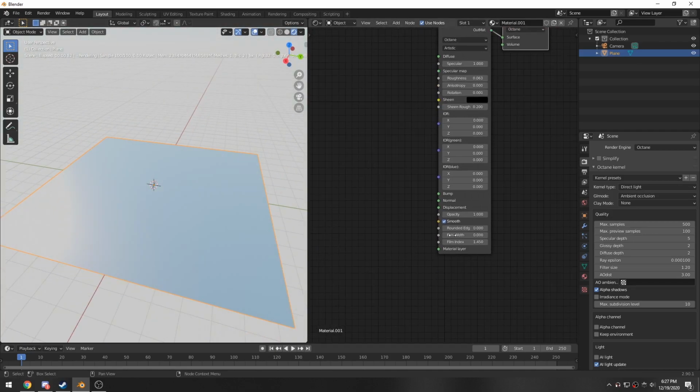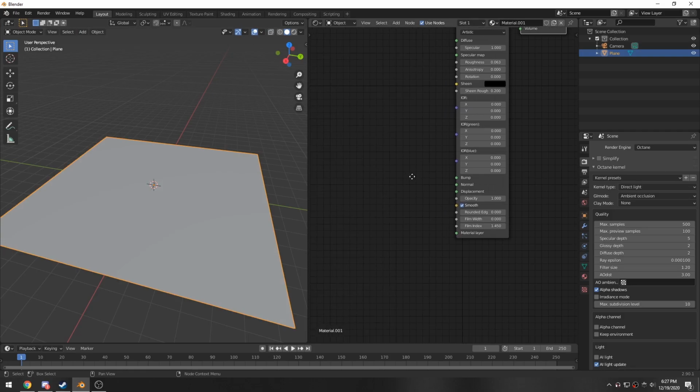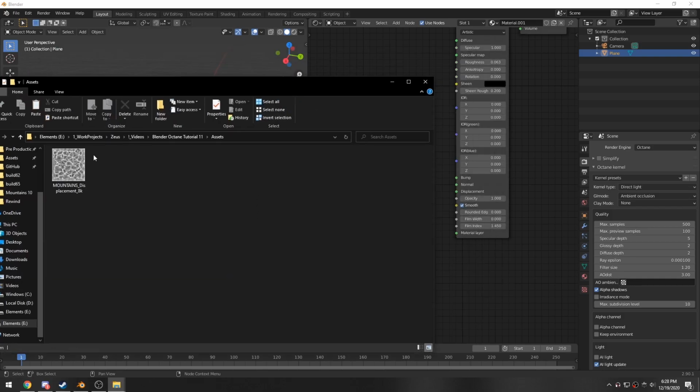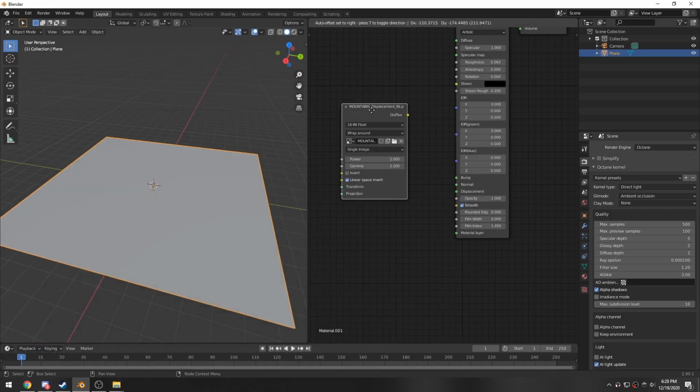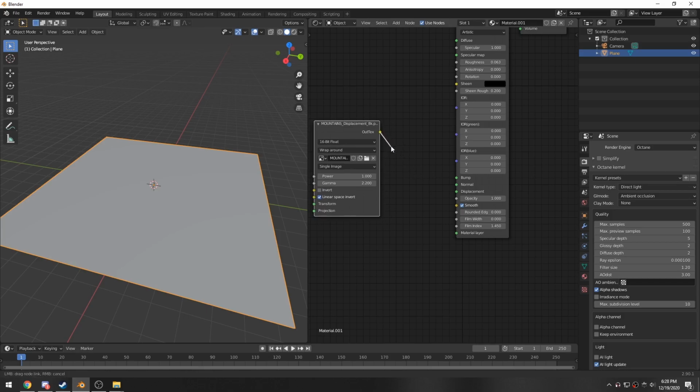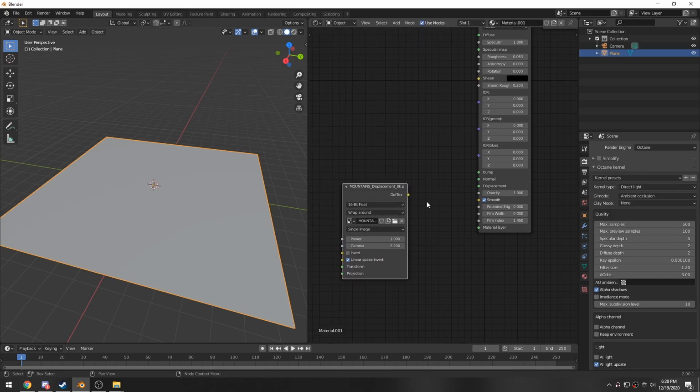What we want to do is get a displacement map, and this displacement map is going to be linked in the description. I'm gonna pull it in here real quick. Here it is. It's called Mountain Displacement 8K. Just drag it in there and get a displacement node.